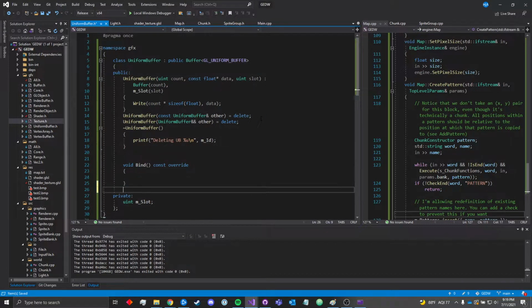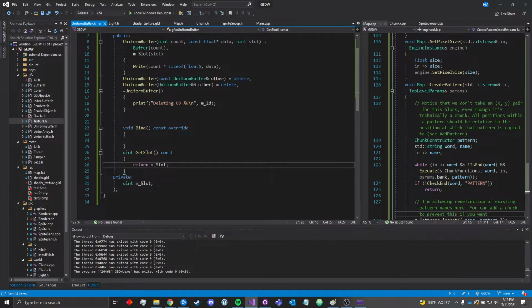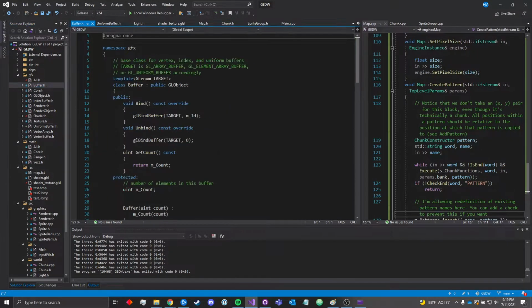Okay, so our bind function is going to be a bit different. We are going to need to override the default buffer bind. I'll go ahead and have a getter for our slot index there. Now let's look at the buffer. Where is it? Buffer bind. Yeah, there we go. So GL bind buffer to target and ID.